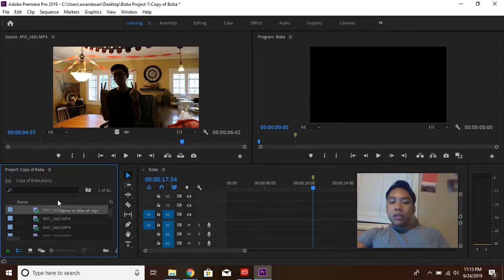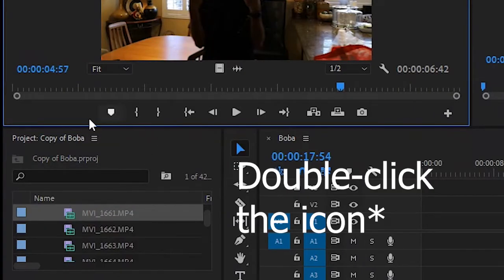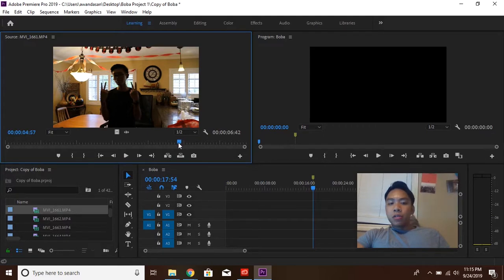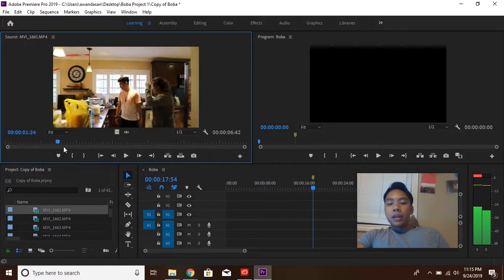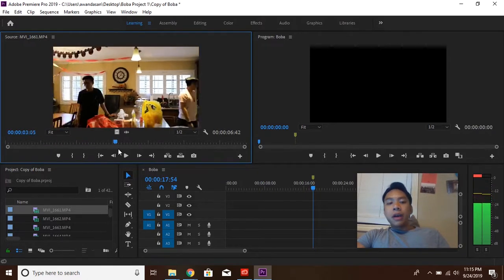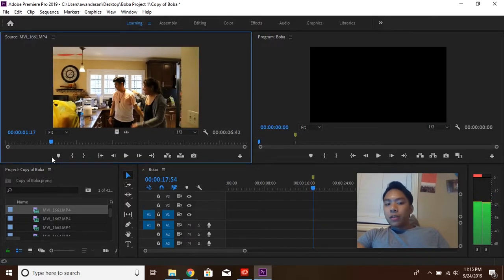But first thing we need to do is to pre-trim the clips in the source window right over here. To do that, we can just double click any clip that we have, and we're going to just use this little guitar pick to scrub through the video. Now, the reason why we want to pre-edit the clip is because we can cut out junk faster and it will make our editing job way more smoother.